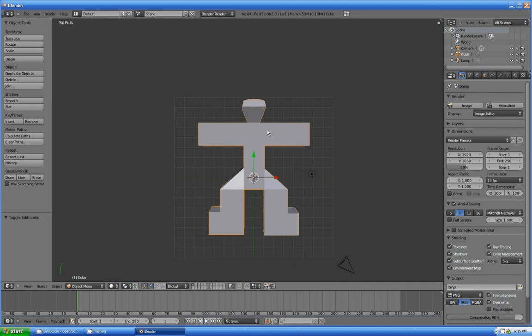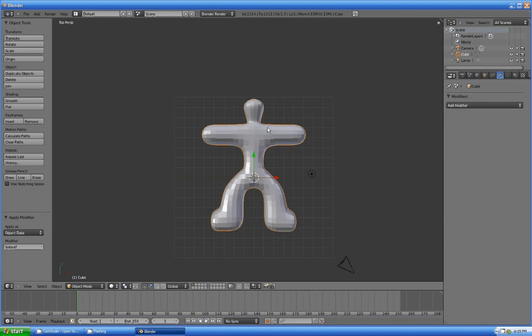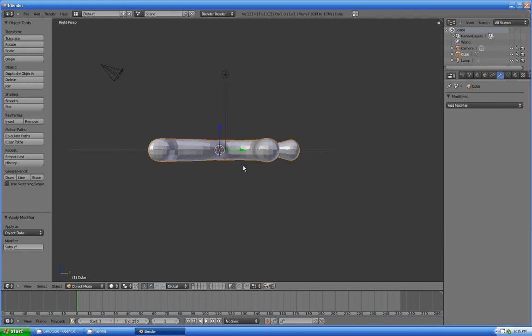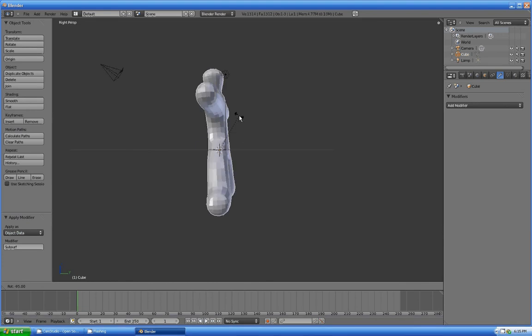If we hit Control 2, we'll add a subsurf modifier. And it'll be set for 2, which is what we want. So we'll have that set. We can just come into side view and rotate it 90 degrees.